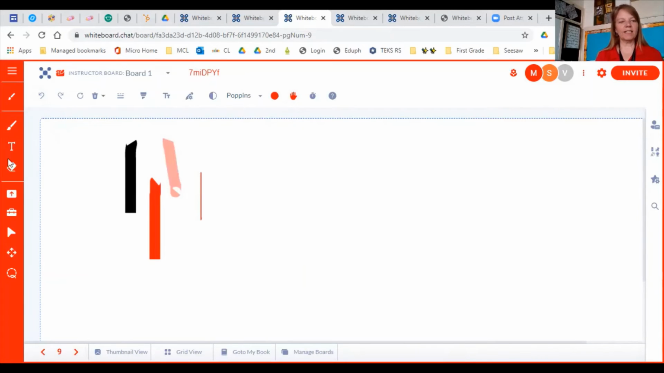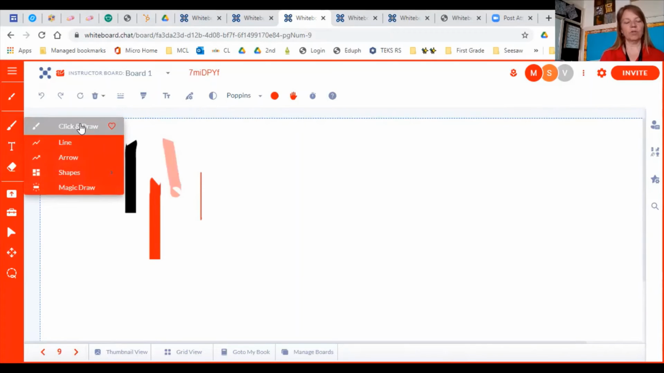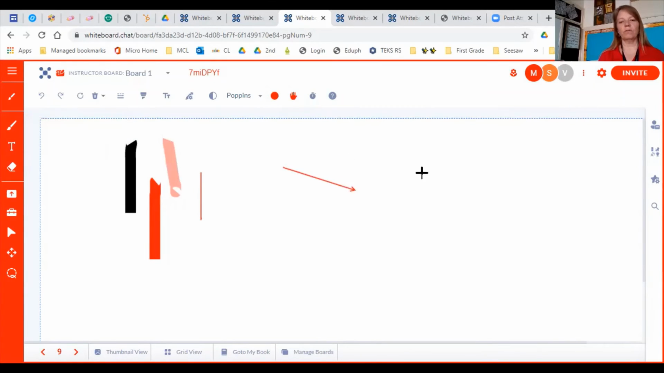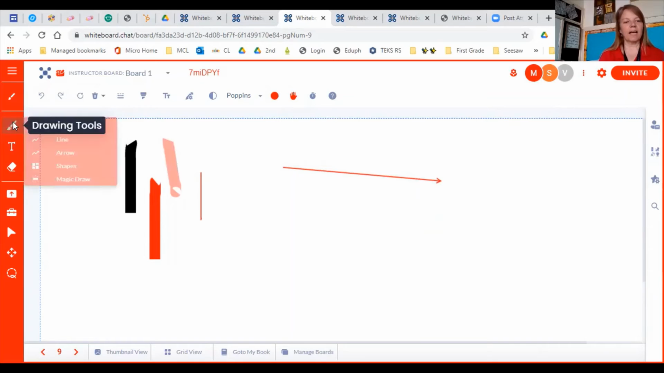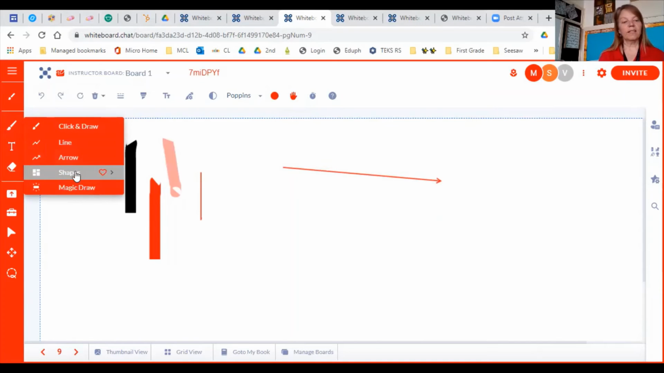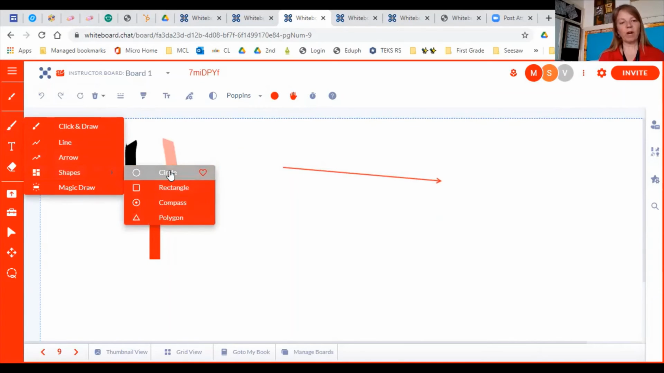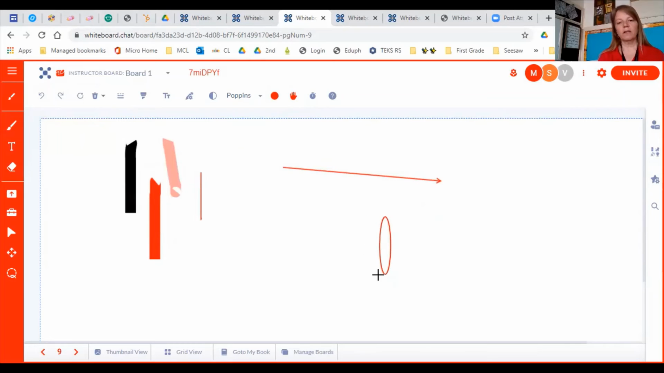And then on the side to the left is where you have different variations of the tool. You can click to draw. You can have lines, arrows, shapes. Let's do the arrow just to show you what happens. When I click it, you can choose from a variety of shapes there, but this is, oops, sorry, I didn't click again. You have to click again.